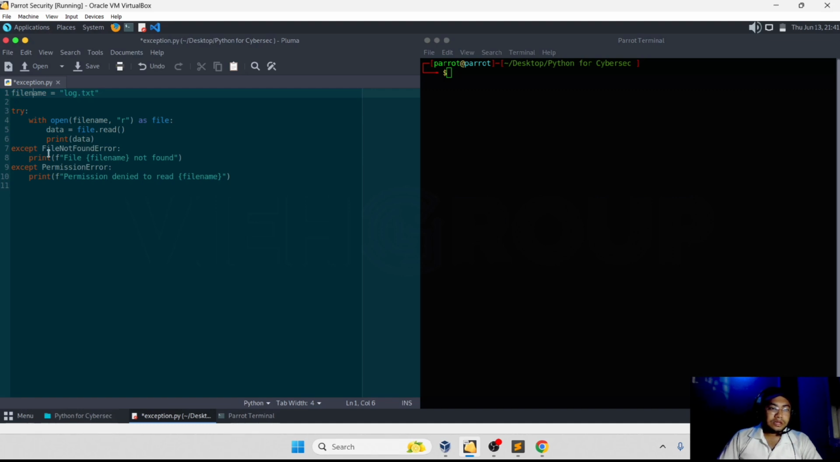Now, except FileNotFoundError. This handles the error if the file is not found and prints an error message. The error message will be file name log.txt not found. And then except PermissionError. This will handle the error if there is a permission problem and print an error message, which means if the right permission is not given, then this is going to work. Let me show you by executing this command.